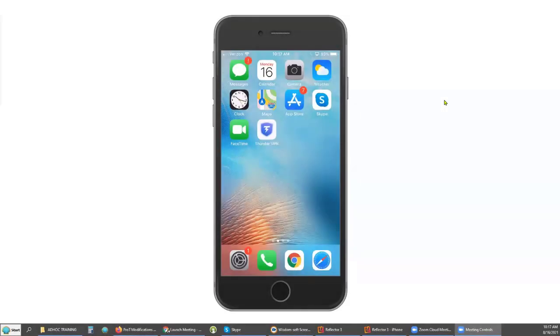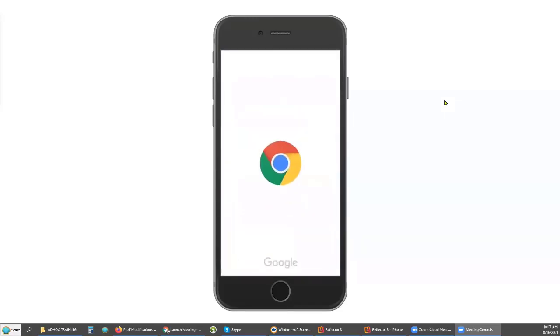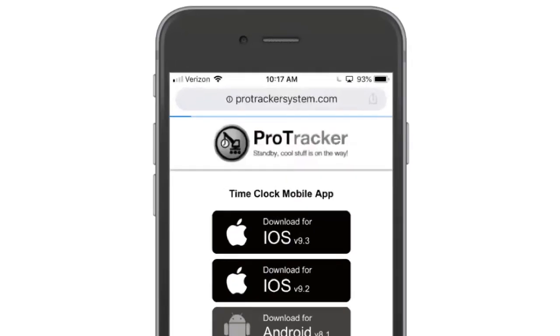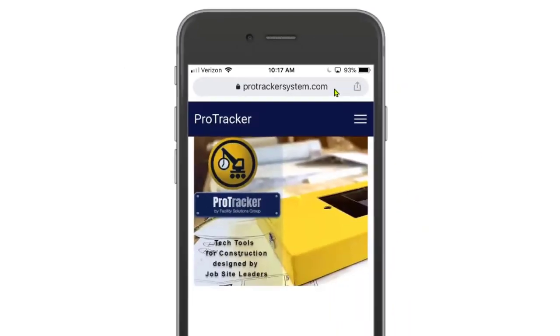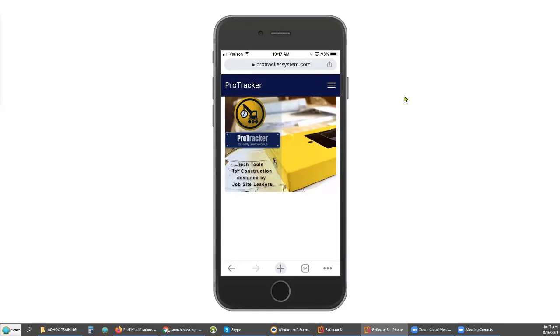I'm going to show you how to download and use the Tech app. First thing we want to do is go to a website. So we'll use Chrome or Safari, whatever you like to use. And we're going to go to protrackersystems.com. This is what you'll see.